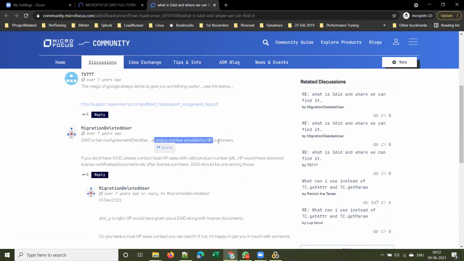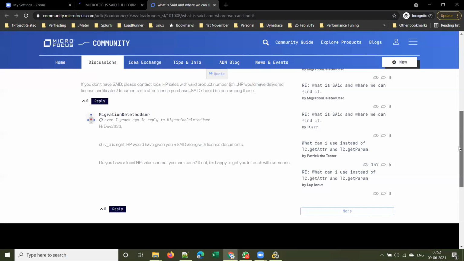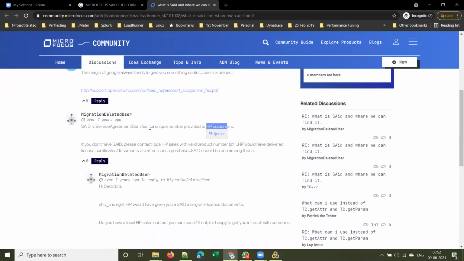a unique number provided to HP customers. Of course, previously Loadrunner was owned by HP. That's why you see HP customers here. Now Loadrunner is owned by Micro Focus. So when your company buys a license for Loadrunner, they provide you a unique SAID number. Using this SAID, you can raise a support request to the Micro Focus team.